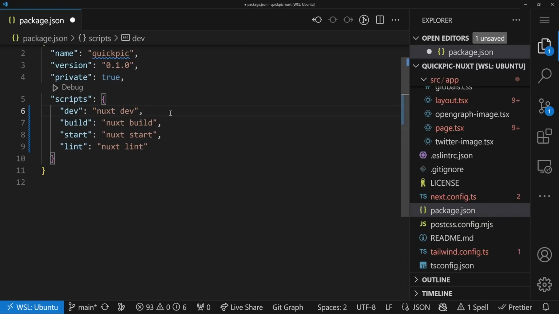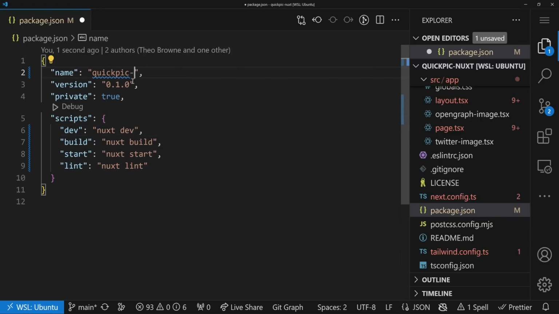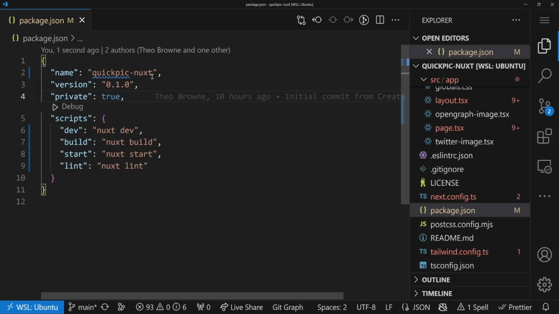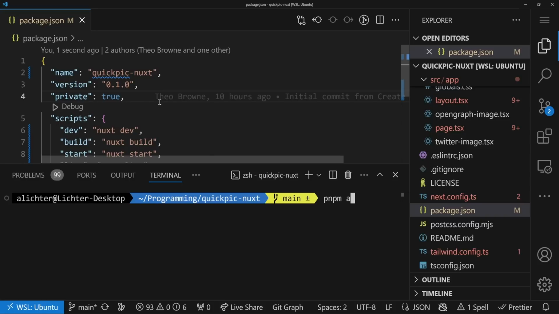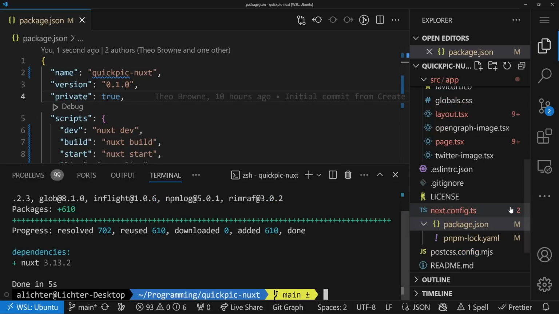Don't need the turbo flag because Nuxt is running, like all the major frameworks, on Vite. That's very lovely, so we don't need that. We name it QuickPic Nuxt and now we're good. And then we run pnpm add nuxt to add Nuxt.js to the mix. All right, we're done here.